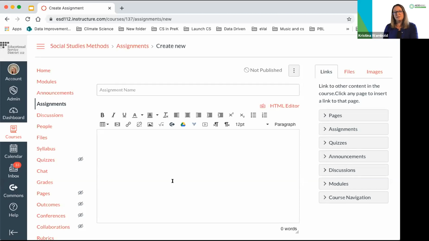Does that make sense? I see Heather kind of twisting her head a little bit. Do you want to unmute? Go for it.